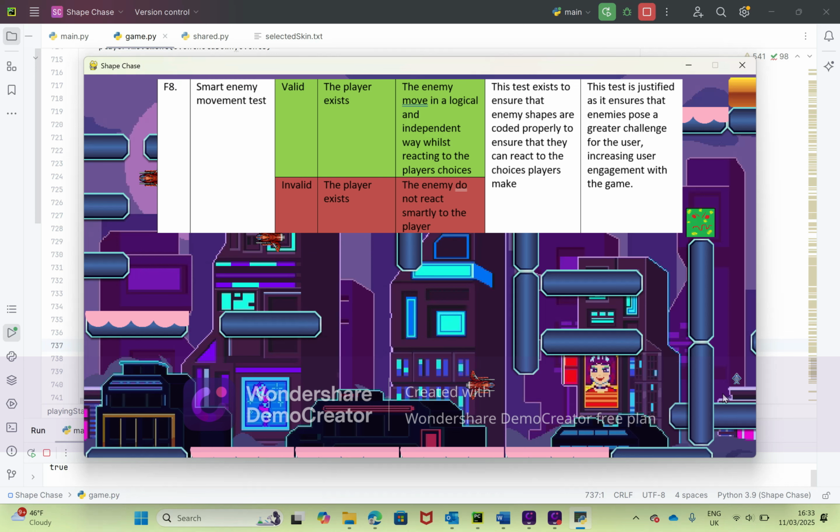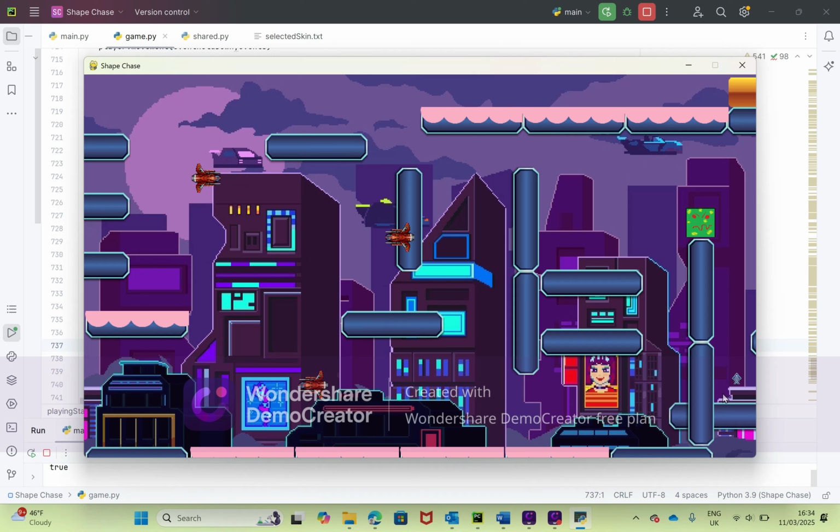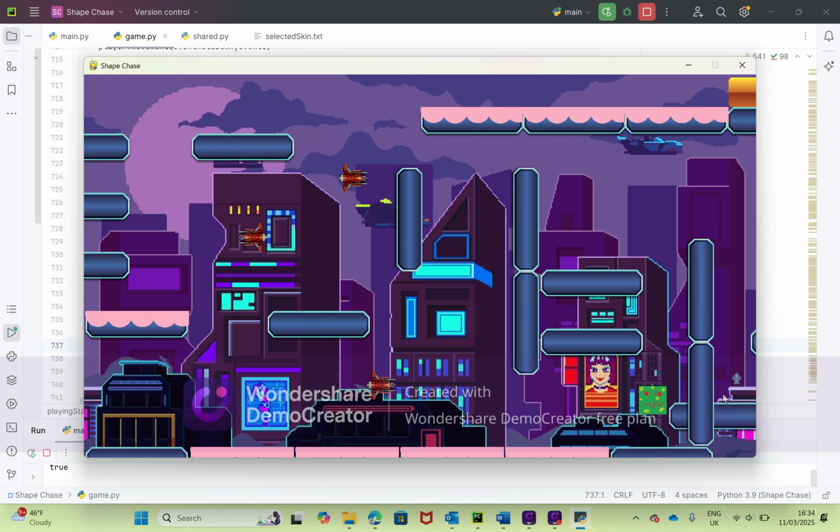Next is the smart enemy movement test. This test exists to ensure that the enemy shapes are coded properly, to ensure that they can react to the choices players make. So for this, the player needs to exist.